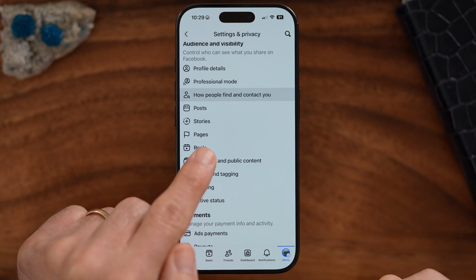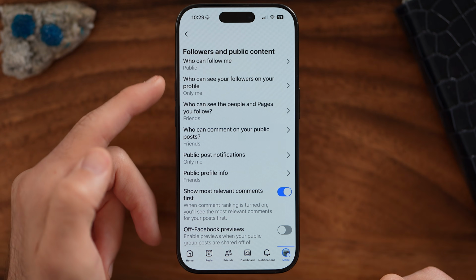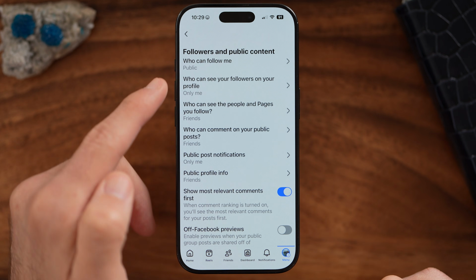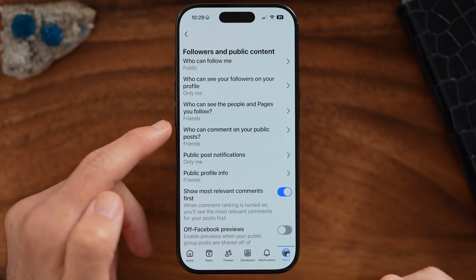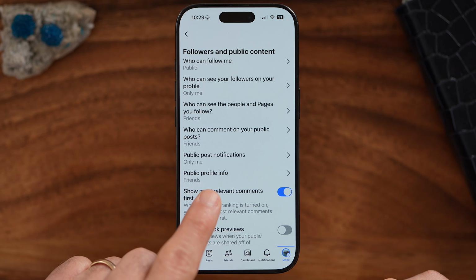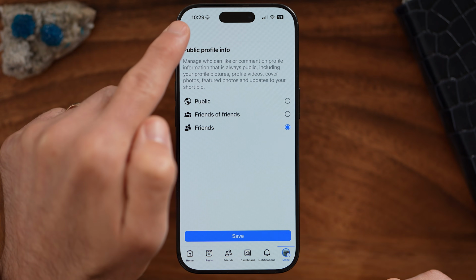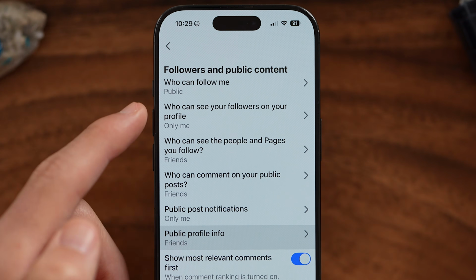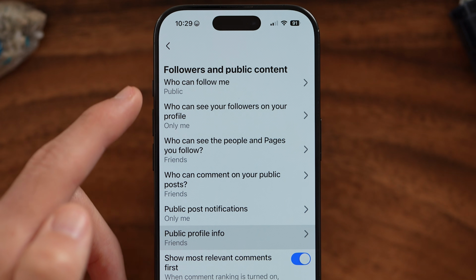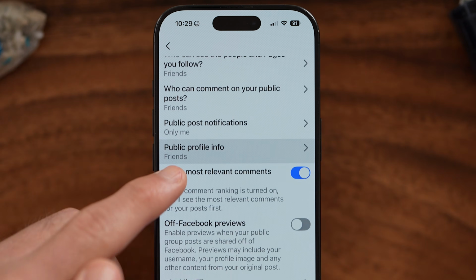Next, let's tap the back arrow at the top left and tap on followers and public content. And you can see a number of different things, but if you wanted to set all your photos to be private, you also probably want to set certain things like public profile info. So you can set that to friends instead of public, as well as who can see your followers, who can follow you, who can comment on your public profile posts, etc. You might want to go through this list and set it a bit more restrictive as well.